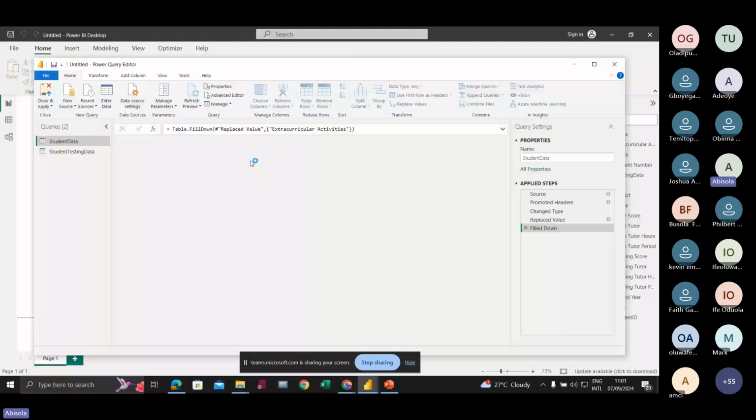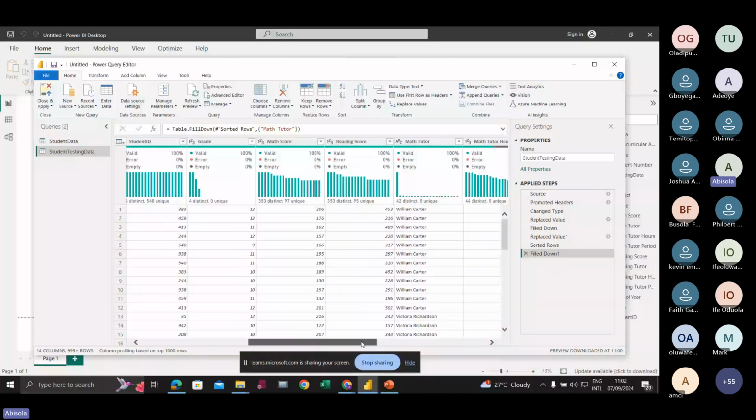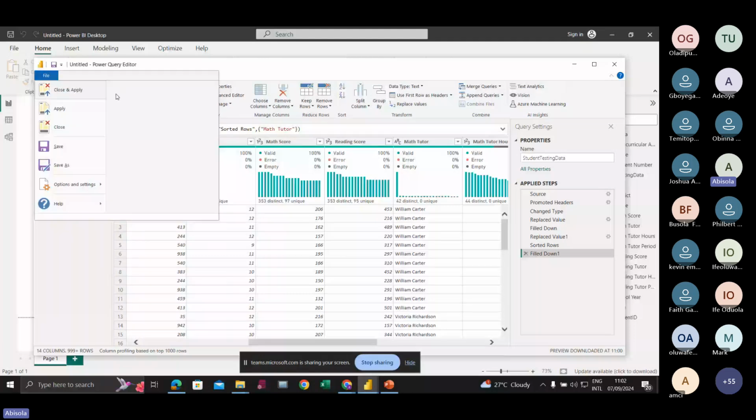You could see the total number of math tutors. Where's math tutor? So this is where column distribution comes in. Math tutor. Okay, we have 42 distinct math tutors. There are 42. So why are we seeing 2000? That's a way to show you that you have probably not created a relationship between your data sets.